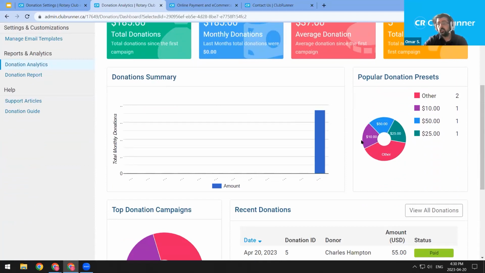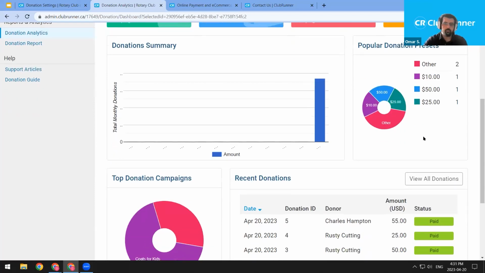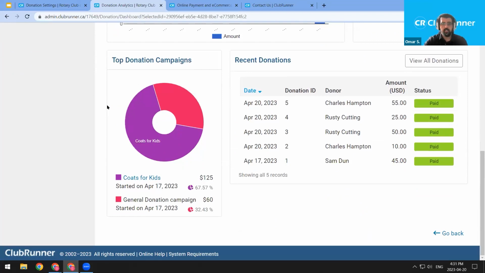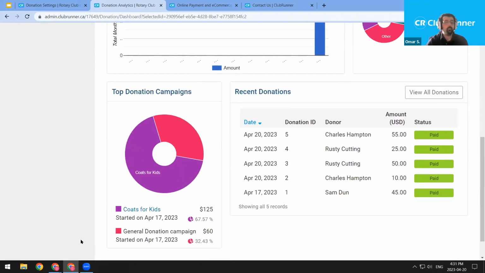On the right, you'll see your most frequently used presets for all campaigns. And it looks like other has been used twice, where the presets have only been used once by other donors. Scrolling down again, we have top donation campaigns. So you'll see which campaign is earning the most funds through the public website and being shared with its link. And on the right side, you'll see the recent donation section, which will show you the most recent donations received to the module.